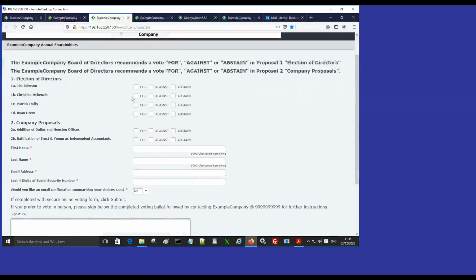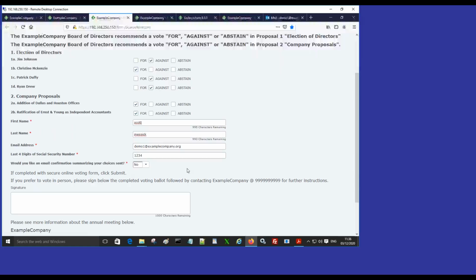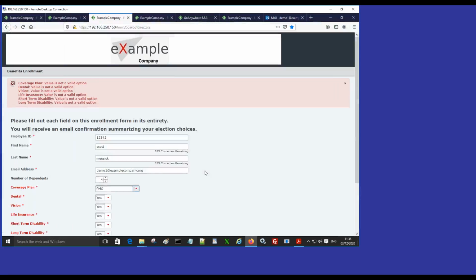So I'm going to go ahead and vote for Christine. I'm going to vote against everyone else, and I'm going to say, yeah, why not, we're going to go forward with both of these. We've got Ernst & Young here that we're going to sign up again for our independent accountants, and yeah, we're going to open up 2 new offices. We've just hired a bunch of new employees in those areas. I'll put my name in here. I've put my email address down in here for the summary. I'll just put some fake information here. Again, this can be configured to reference another source behind the scenes. I don't need an email confirmation, and I'm just going to click submit.